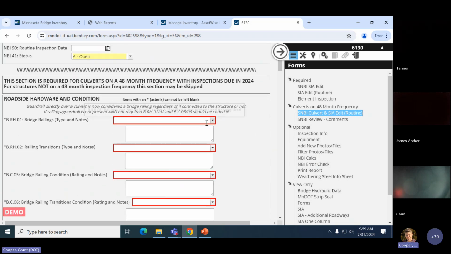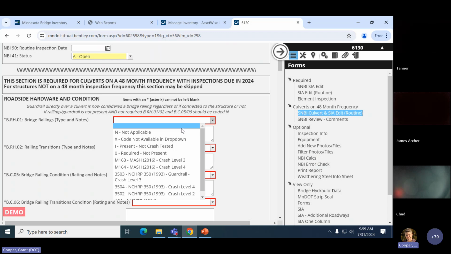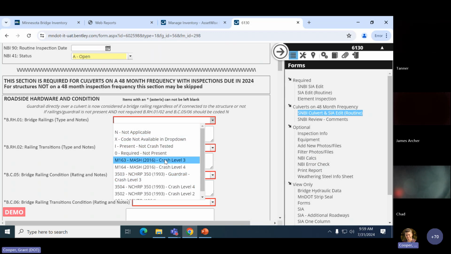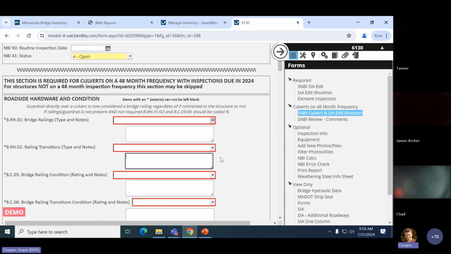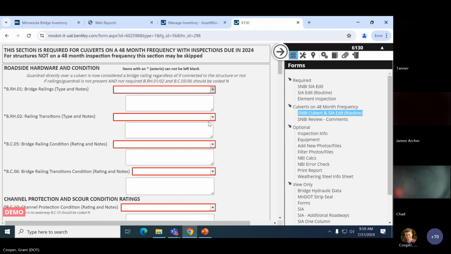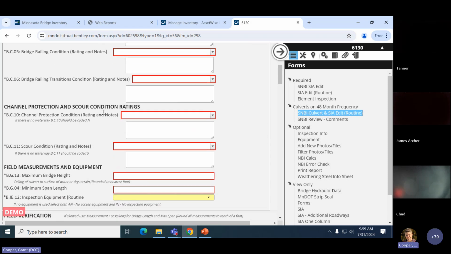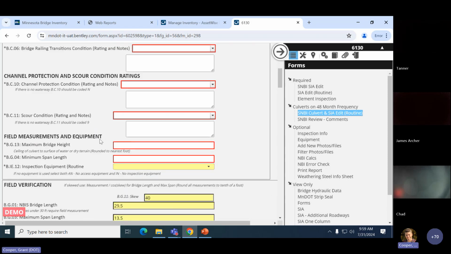At this top here, these are the items that Pete was talking about, your railings. You have all of these options. I believe we covered most of them. We added a few in here just per agency request that came across situations. And each one of these has a notes field as well. Your transitions, your railing condition ratings, and these are just a 0 to 9 or an N. Channel protection and scour condition ratings. Again, there's notes for each of those. And then we started on field measurements and equipment.